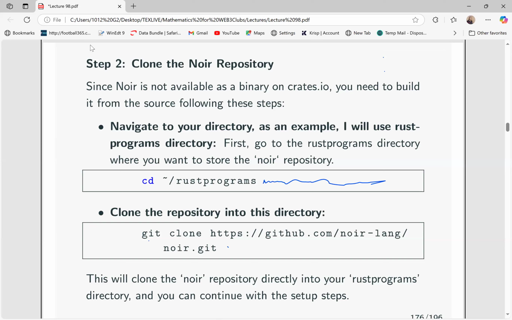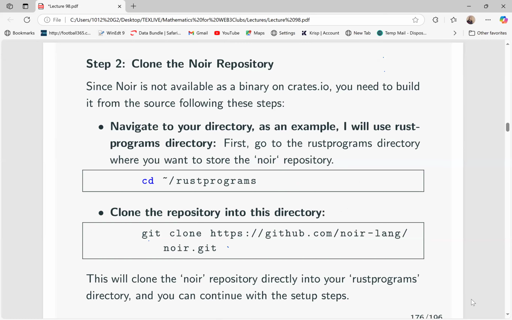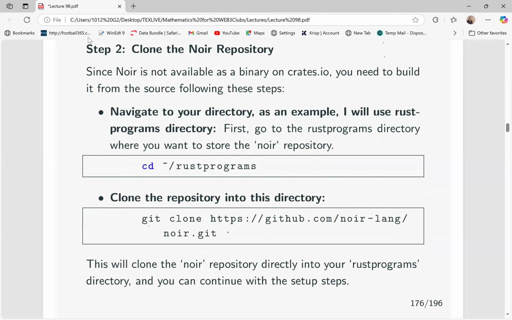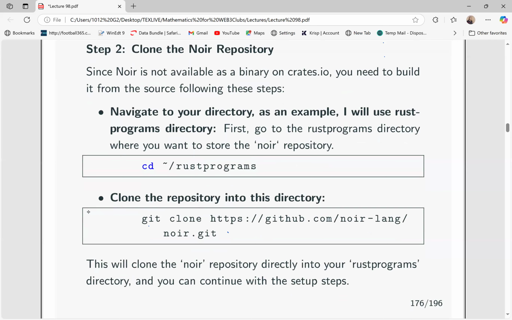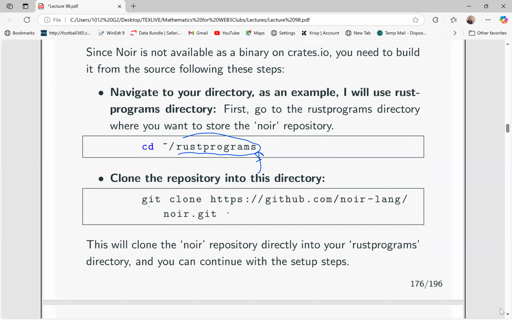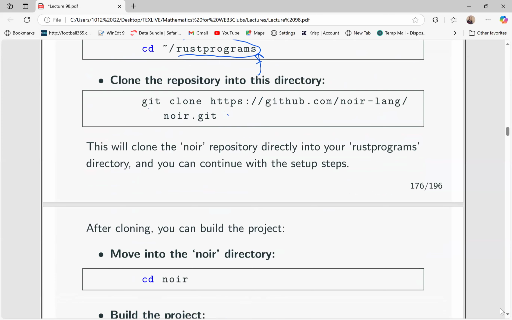And press enter. Now it will clone. It will clone the Noir repository directly into the directory that you named. In my case, my directory is this. So it will clone it here. This is where I can find it in the future if I want to use it, of course, we'll be using it. But it will always be here. So I clone it there. It will take some time.